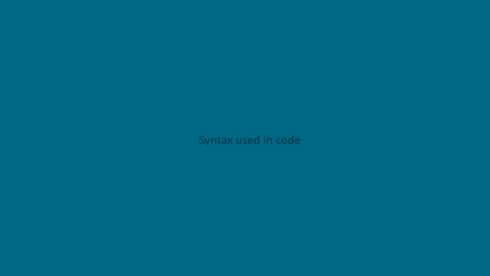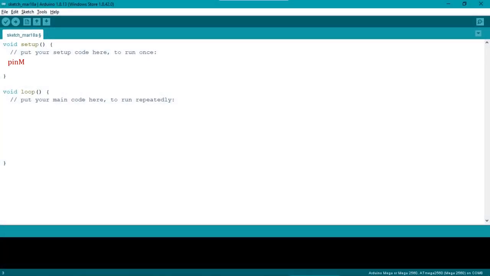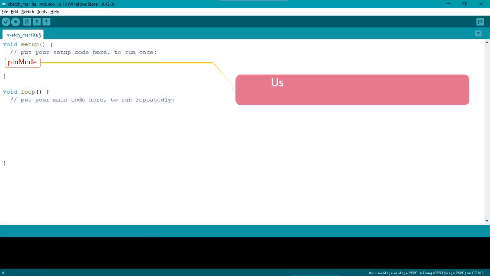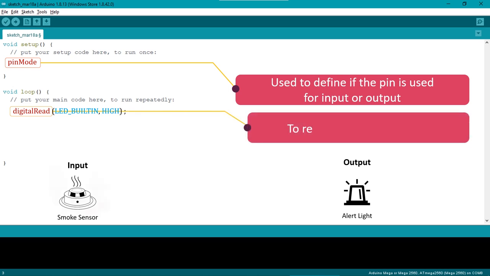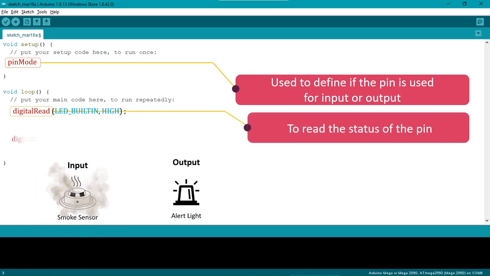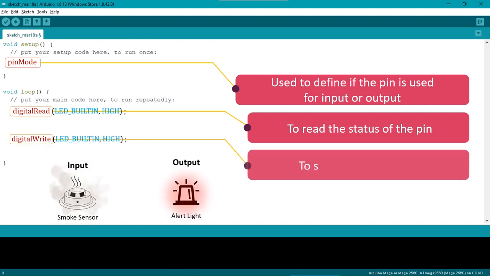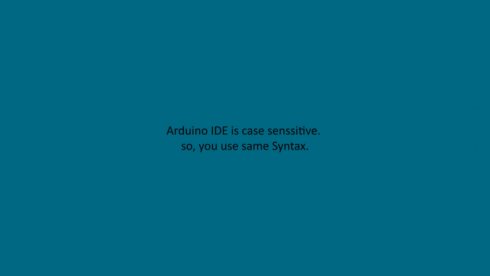There are certain syntax which we use in the code. Pin mode. It is used to define if the pin is used for input or output. Digital read is used to read the status of the pin defined in the pin mode. Digital write is used to send output to a pin. Please make sure that Arduino IDE is case sensitive, so you use same syntax.